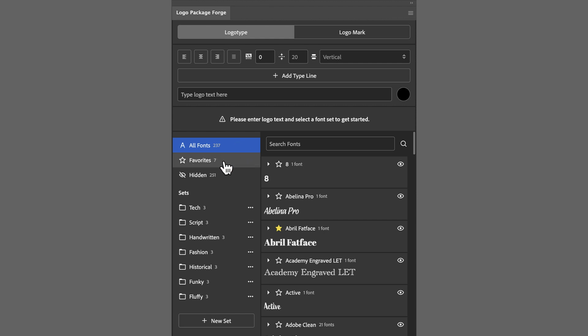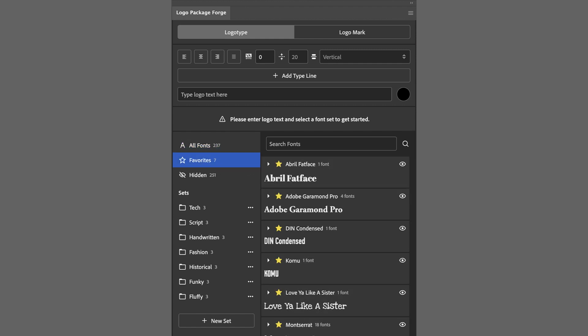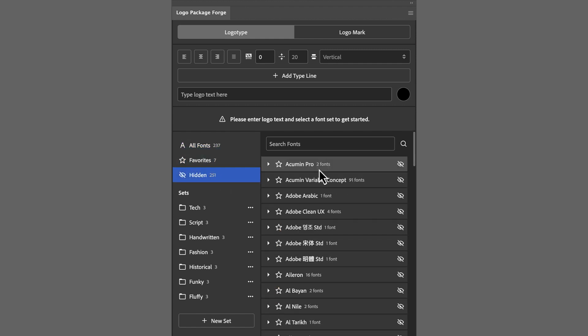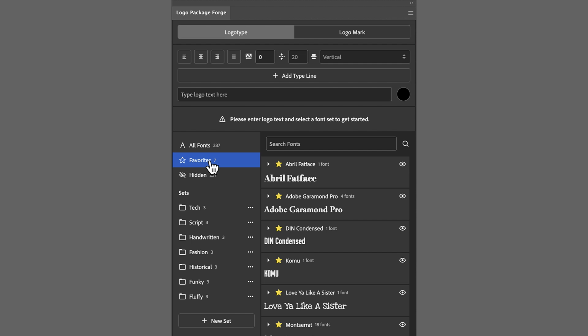If we take a look at Logo Package Forge here, we see that we have our default sets: all fonts, favorites, and hidden, and we have 7 favorites. They are here in this list, and we've hidden a whole bunch of fonts. To add these favorites and hide all of these fonts takes a lot of time and effort.